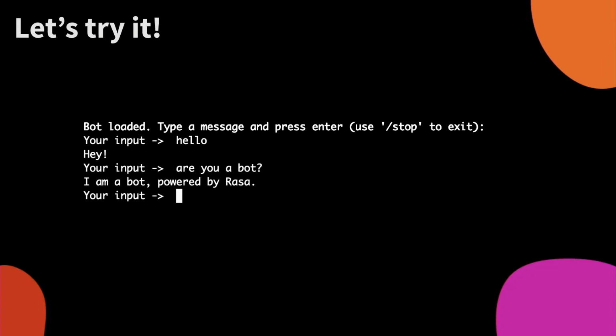So in our interaction, it would look like this. We could do "hello," and the bot would respond with "hey." We could use "are you a bot," and the bot would respond with "I am a bot powered by Rasa." And all of these interactions would lead to the same intent, which is chitchat. But then our response generation model would take a look at and pick the right response from the list that we've provided.